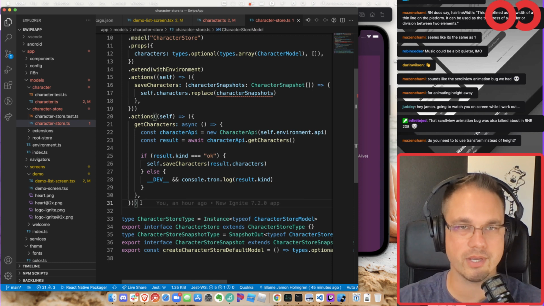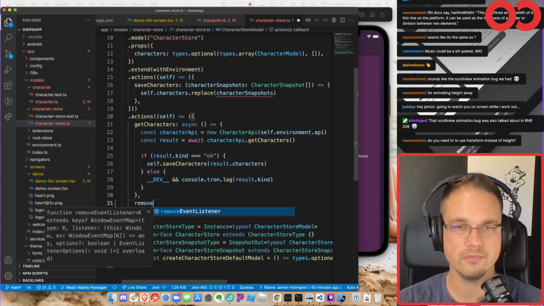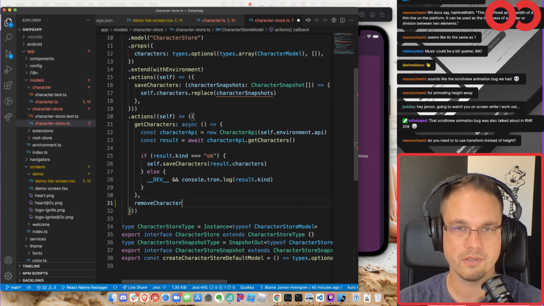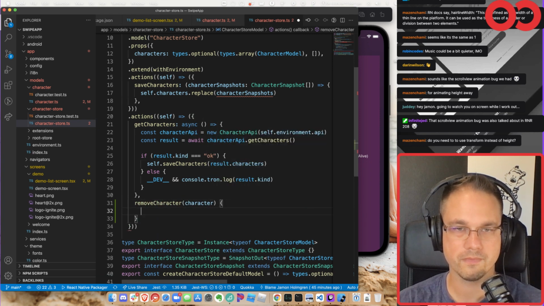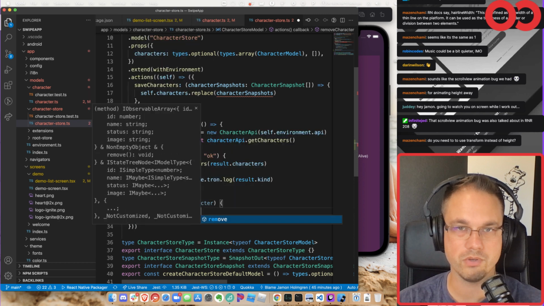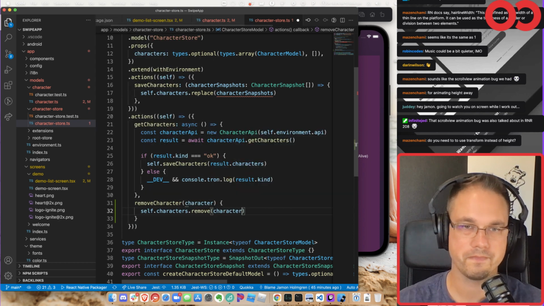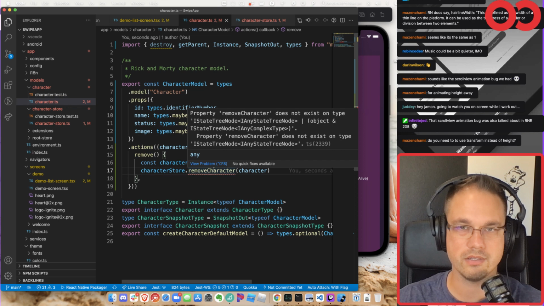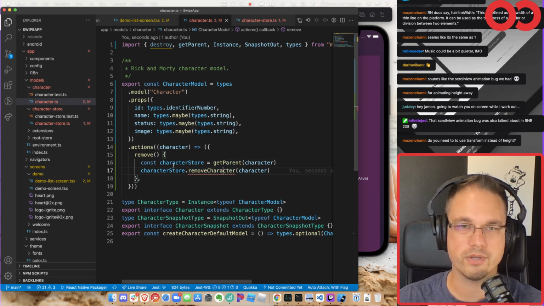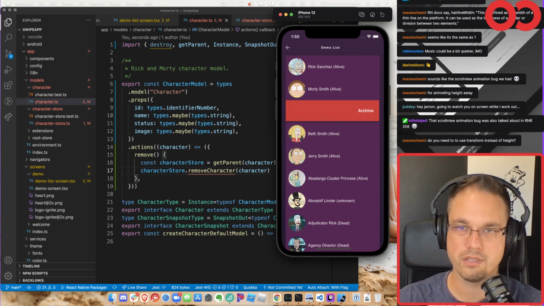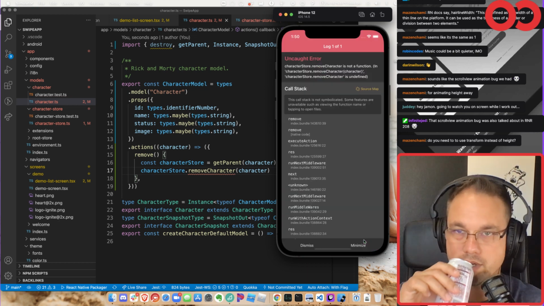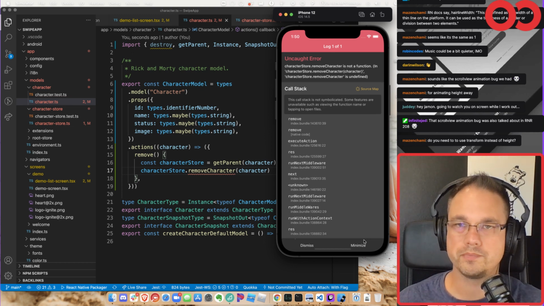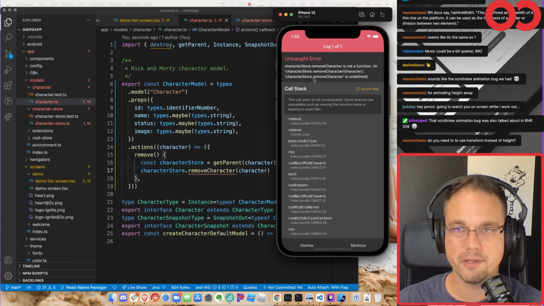So there's get characters. So I could add remove character. And then in here I can just say self dot characters dot remove character. I don't know, this might not work, but it's at least giving it a little. Wait, why is that? Oh, because it doesn't know that that's a character store. Whatever, it's fine. Broken. Undefined. Remove character is.